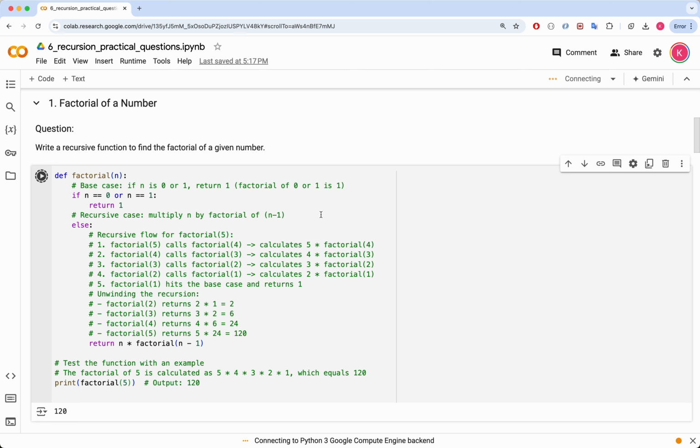Factorial, denoted as n!, is basically the product of all numbers from n down to 1. For example, factorial of 5 is 5 multiplied by 4 multiplied by 3 multiplied by 2 multiplied by 1, equal to 120. The function starts with the base case where it checks if n is 0 or 1. This is important because the factorial of 0 and 1 is always 1, and it gives the function a stopping point to avoid an infinite loop. So if n is either 0 or 1, the function simply returns 1.